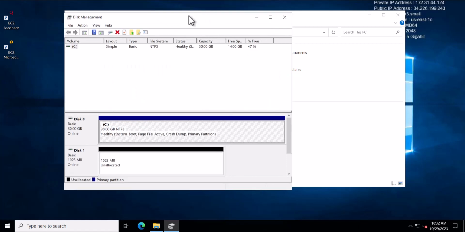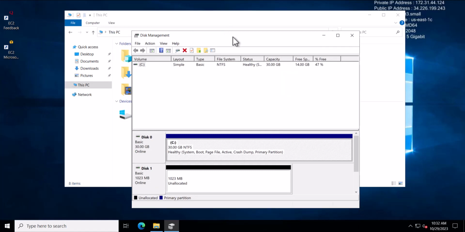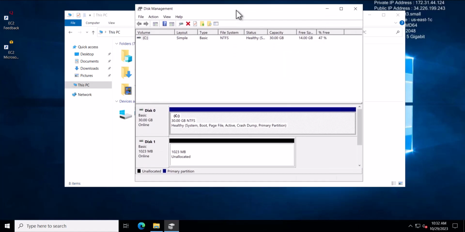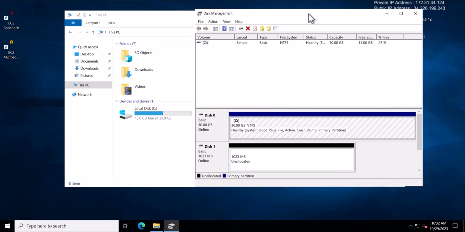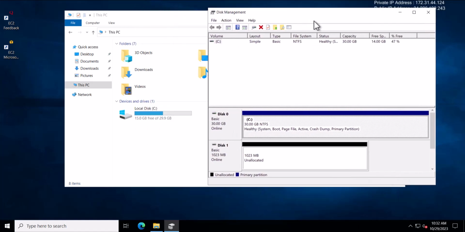There is a command line utility called diskpart that you can use to format your hard disk as well. But because we are using Windows and we want to take advantage of the graphical user interface option, we will use the disk management utility in the Windows operating system. So you can see that this is the disk that we created and then attached to it. The space is not allocated. That is why you cannot see it here. The allocated one is the one we are seeing here, disk 0, that has C as the drive letter.